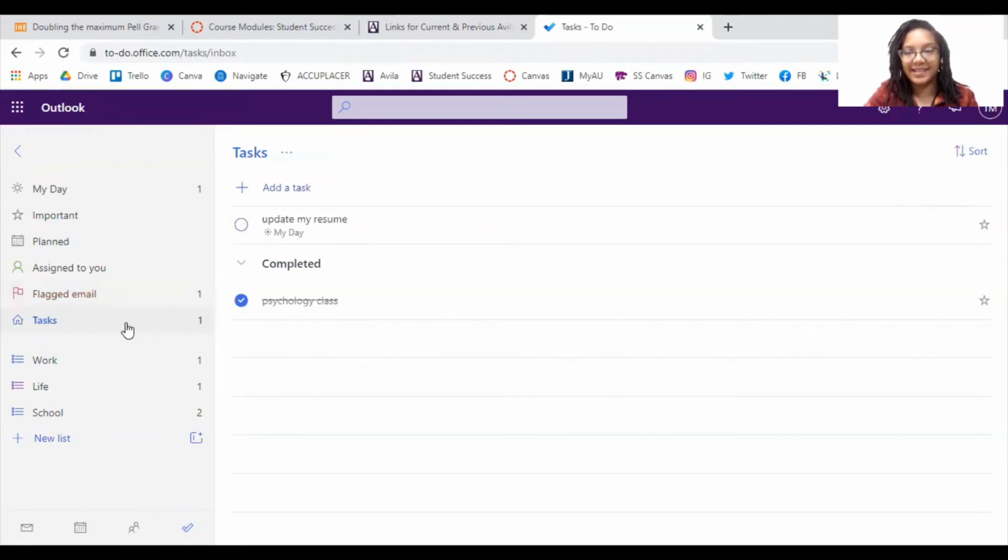And then here's my tasks. I put this in here as an example of this psychology class and just marked it as completed. So you can see if you do complete things, it'll be all scratched out with a check mark. So that way you know it's done once you've done it.